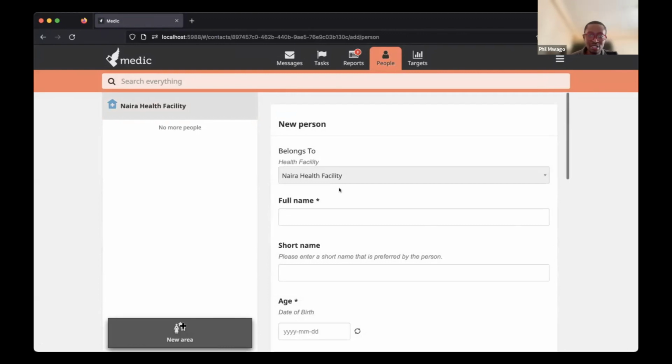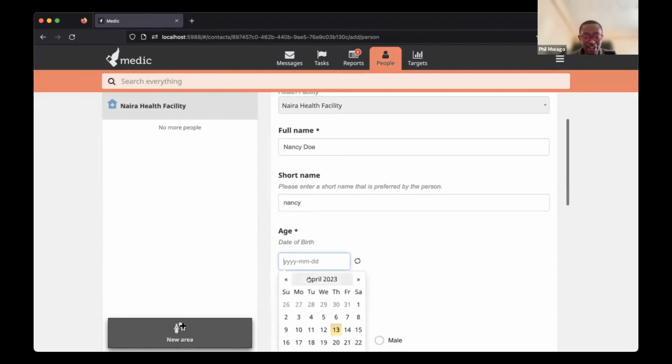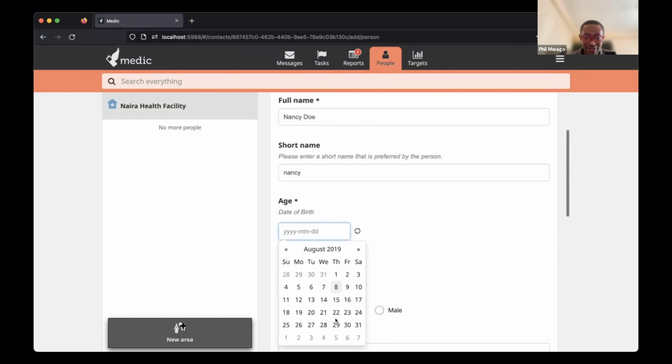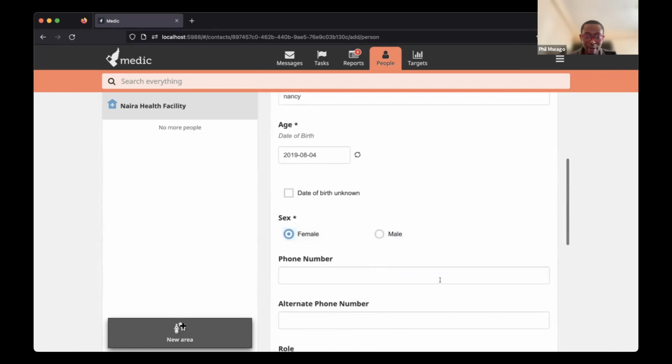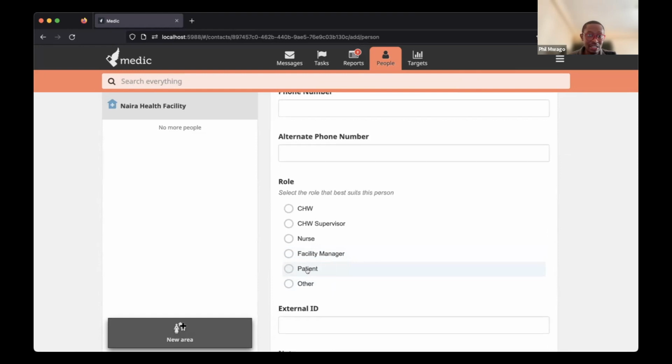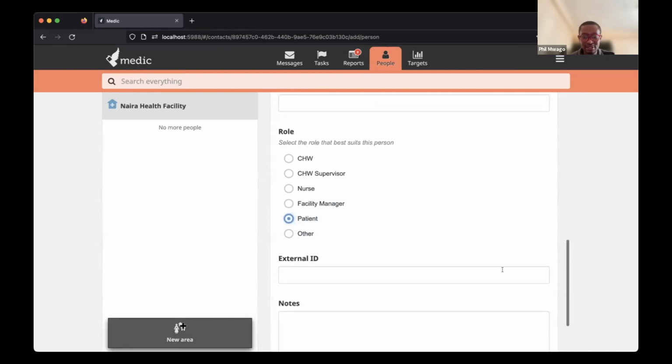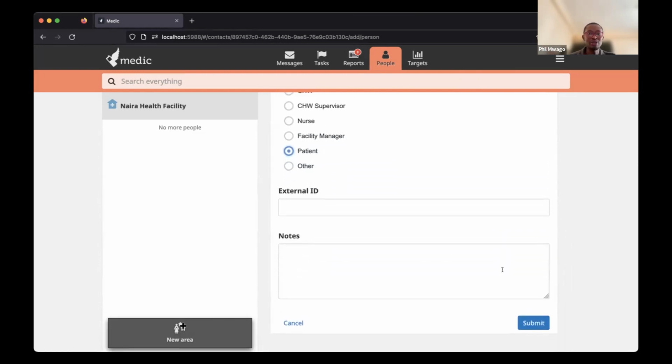My patient is Nancy. Just call her Nancy Doe. Her short name is Nancy. You can just give a random date of birth, that's 2019 on August 4th. Then choose the gender, and indicate the role, she's a patient. Then I can input all this data, but in the interest of time, I'll just skim through this and submit that.